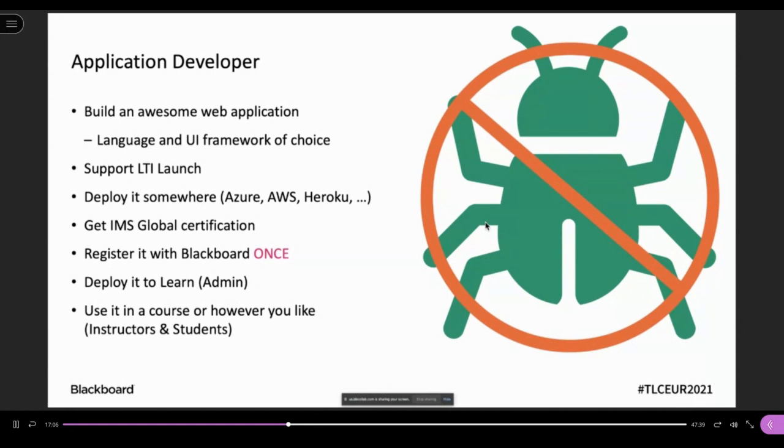Then you take your application and you support the LTI launch, and that's all outlined in the spec, and we'll go through an example set of code. Then you take that web application and you've got to deploy it somewhere, as we talked about in the previous talk. There are millions of hosting environments out there on the planet. You get to pick your favorite one or host it yourself.